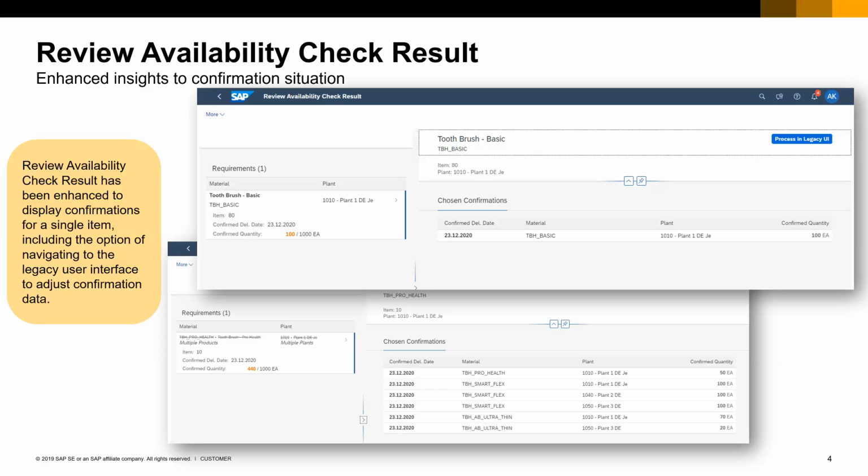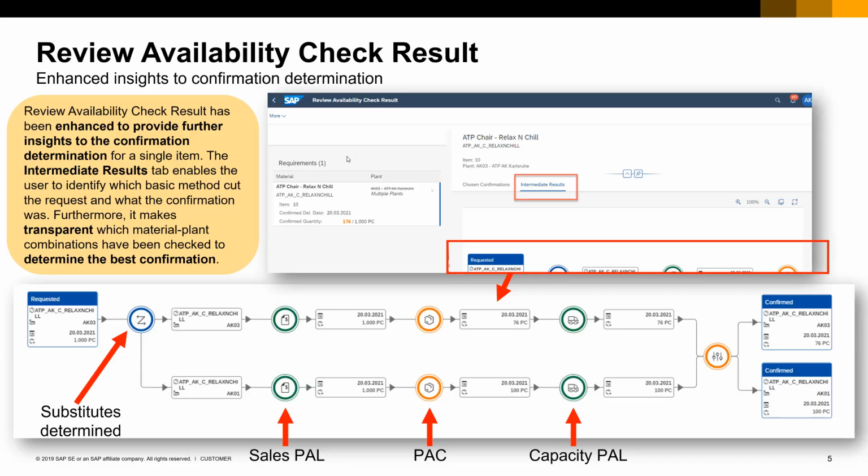This is still a bit old school. You have a requested product and you have the alternatives, and you see this inside of a table and some kind of a list. But what I show you next is the real big new thing. This is a detailed and also a bit graphically supported explanation about how the availability check itself really worked out, and how the different check methods contributed to the result or restricted the overall confirmation.